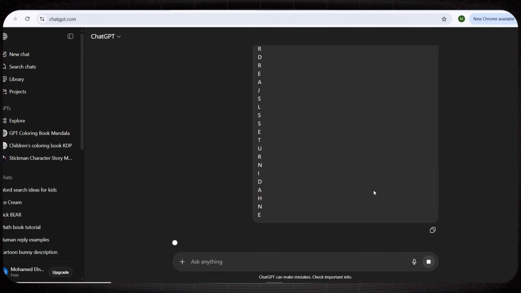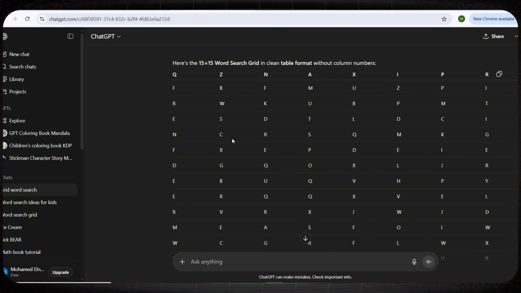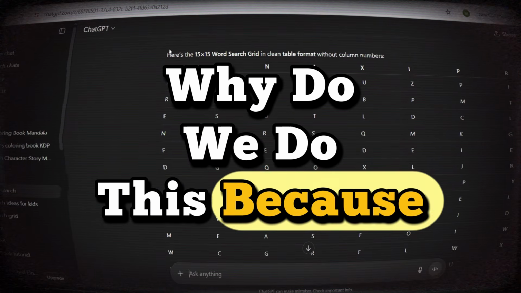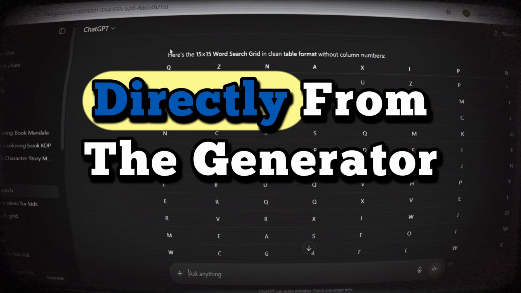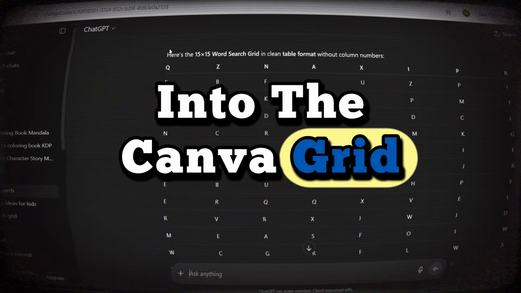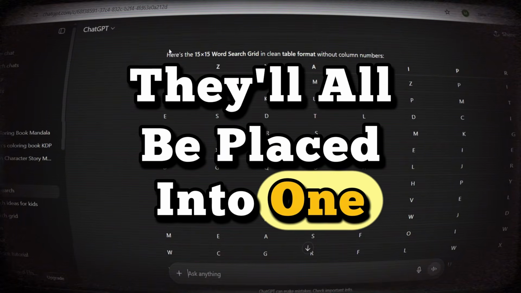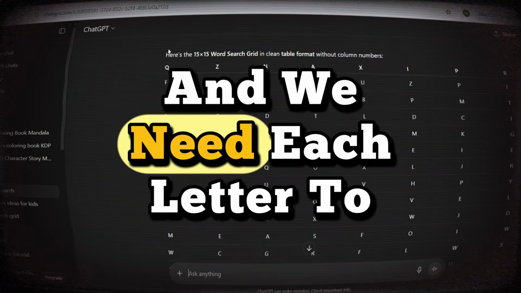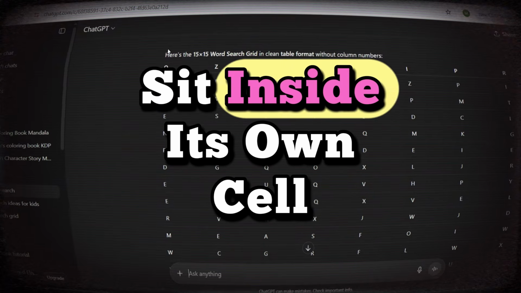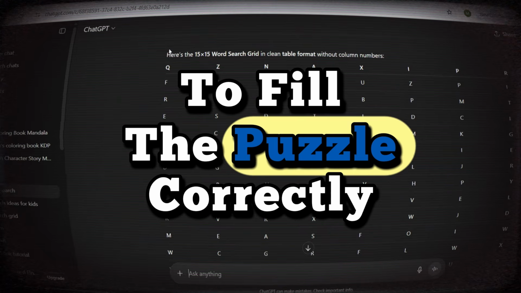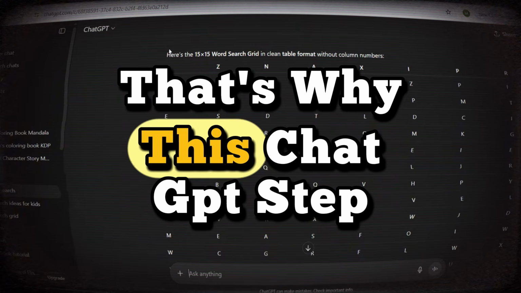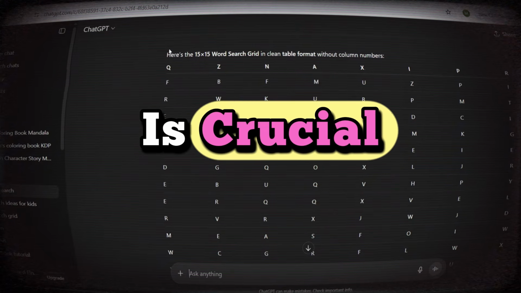In just seconds, ChatGPT will perfectly arrange the letters inside the grid. Why do we do this? Because if you try to paste the letters directly from the generator into the Canva grid, they'll all be placed into one single box. And we need each letter to sit inside its own cell to fill the puzzle correctly. That's why this ChatGPT step is crucial.